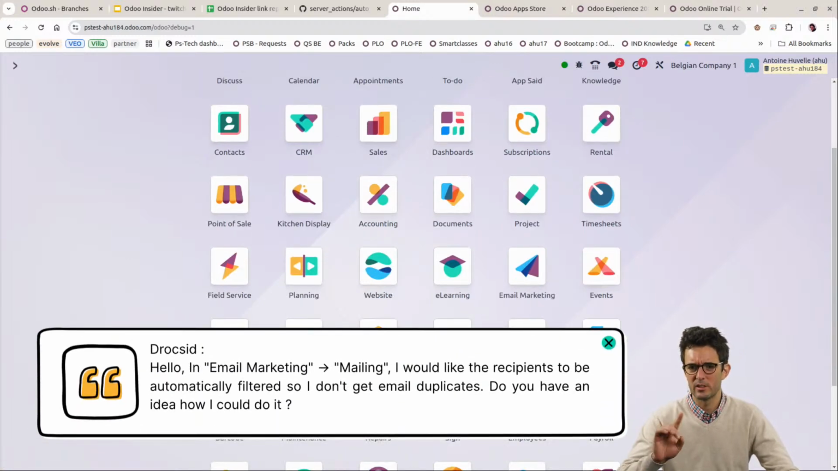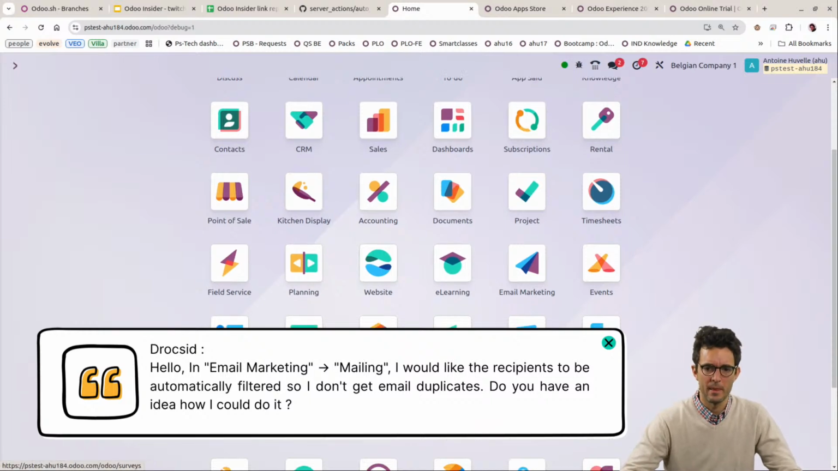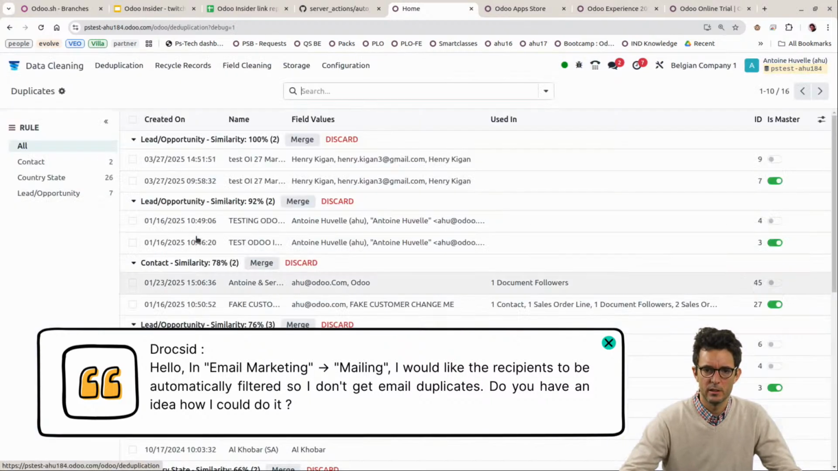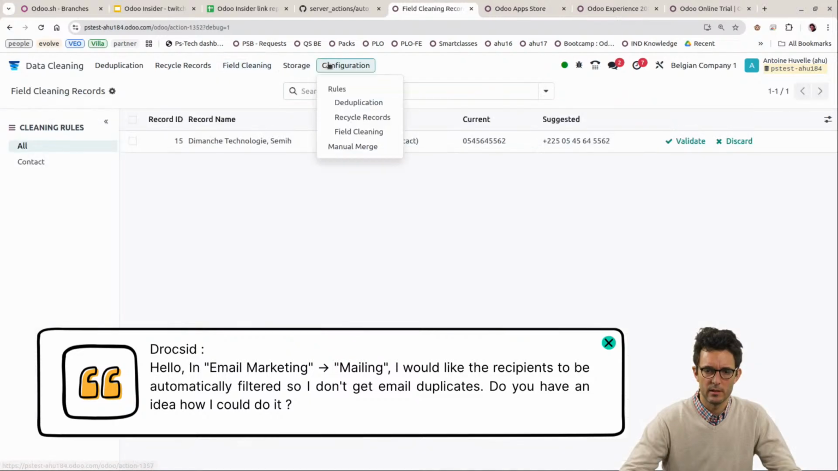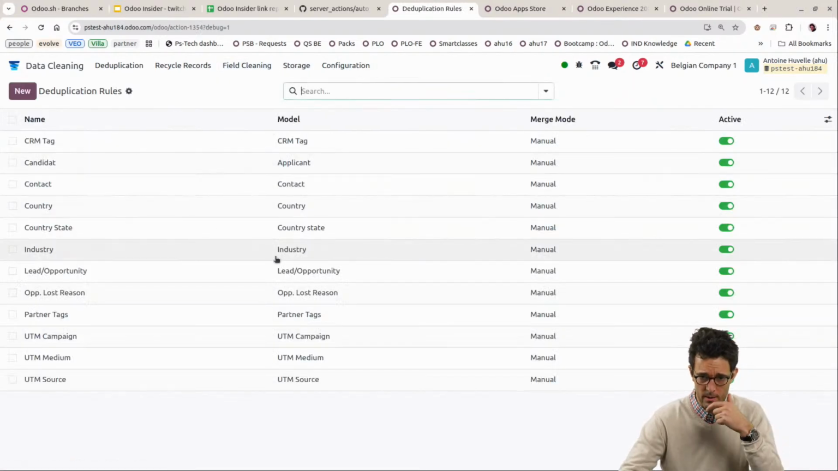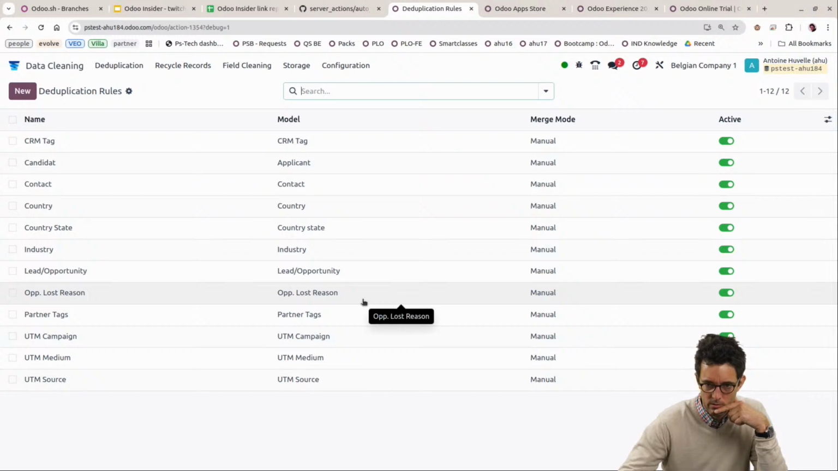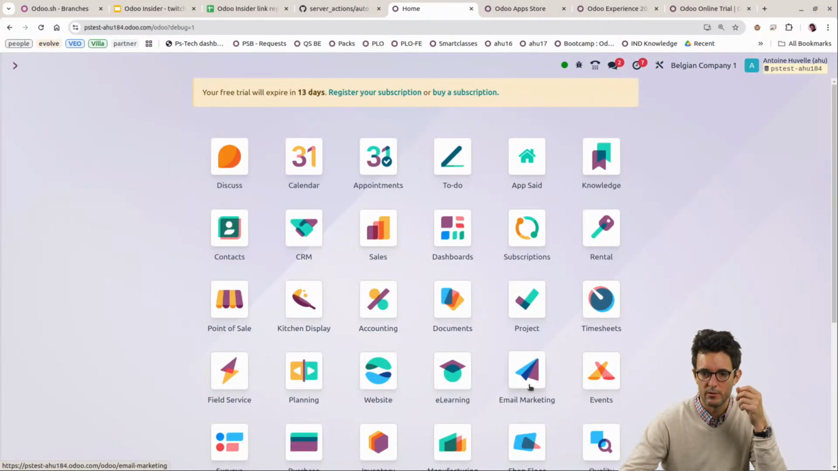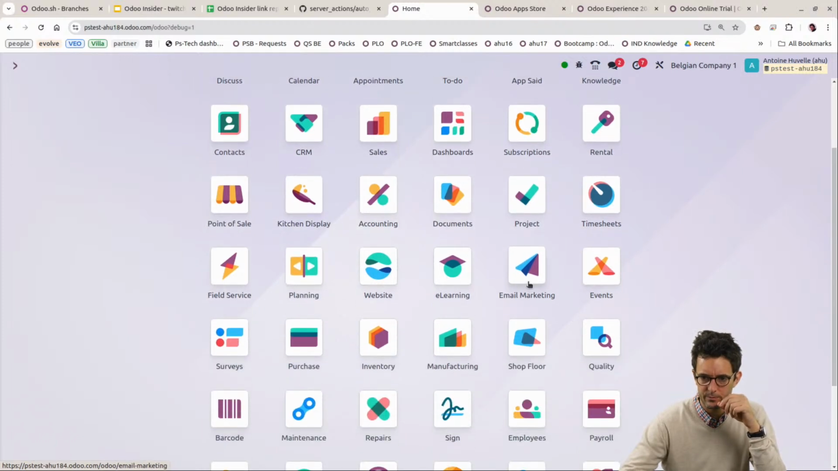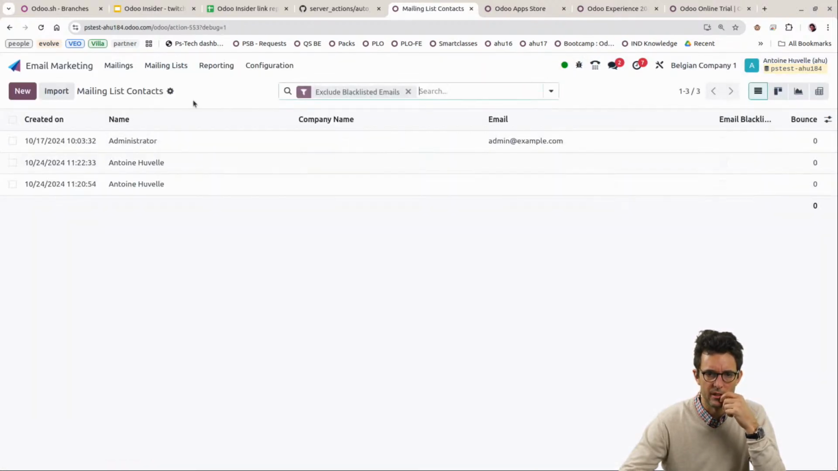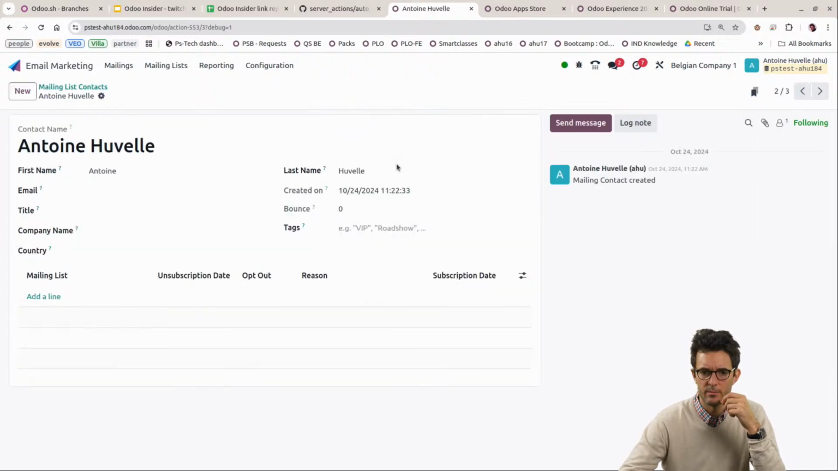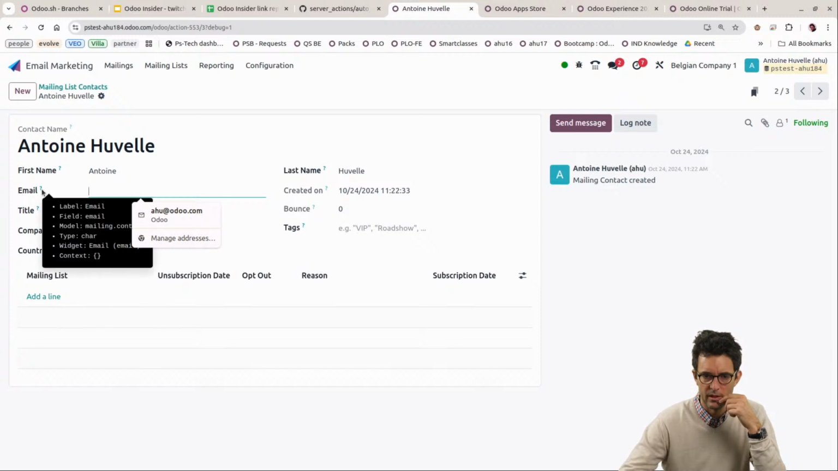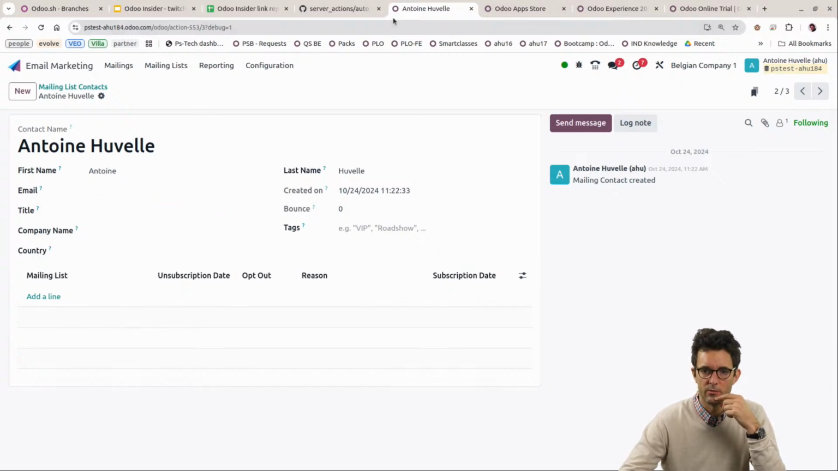I have the feeling that it does it automatically, by the way, but otherwise, what you can do is you have a data cleaning module, and that data cleaning module allows you to have some deduplication. I'm checking if there's one that we use. No, not on the email addresses, but let's have a look at that. So if you have inside email marketing mass mailing contacts, here you could work on the mass mailing contacts, based on the email, and ask to regroup them if possible.